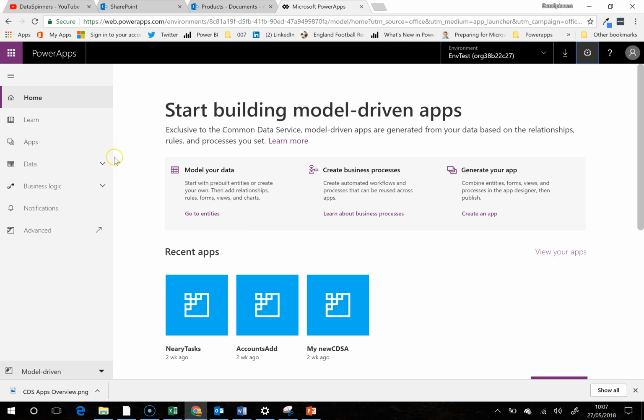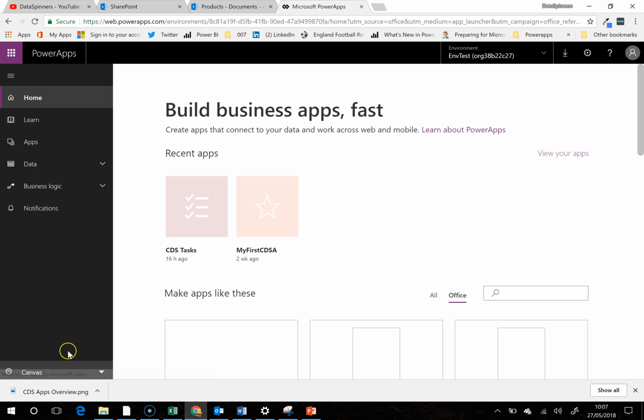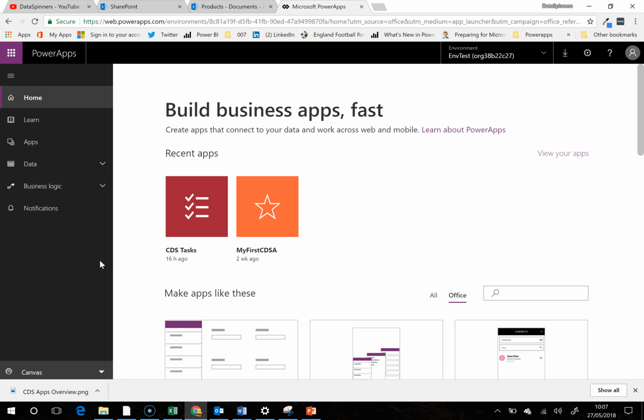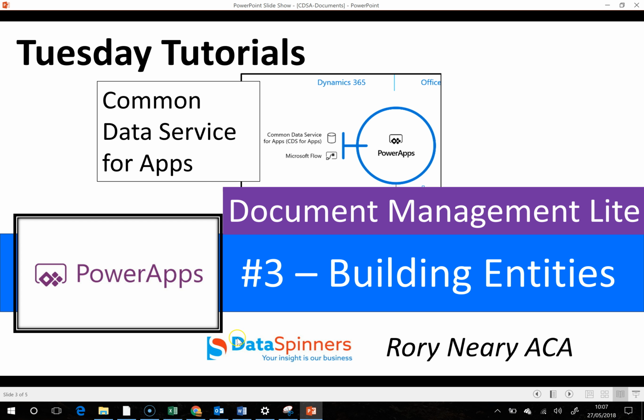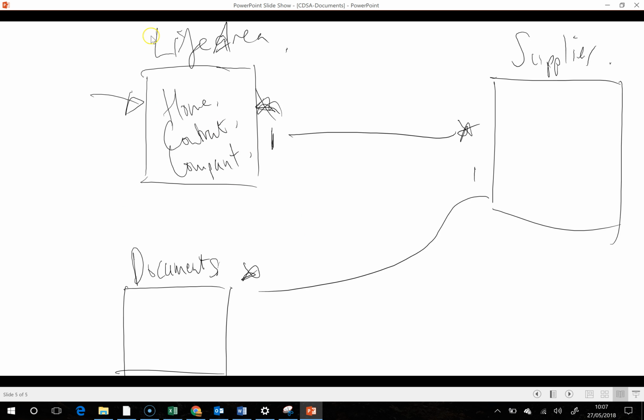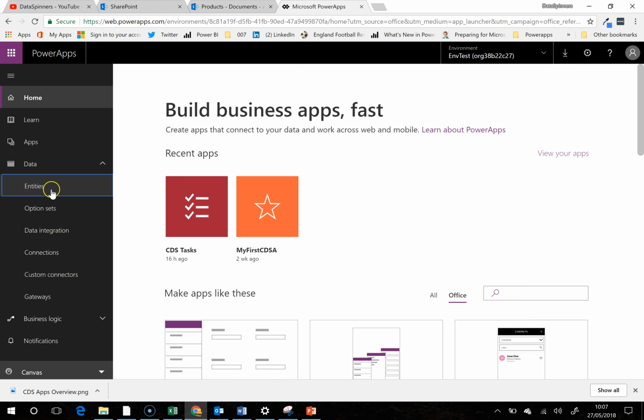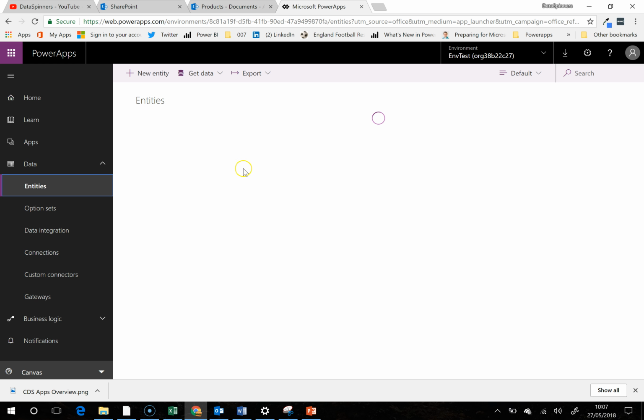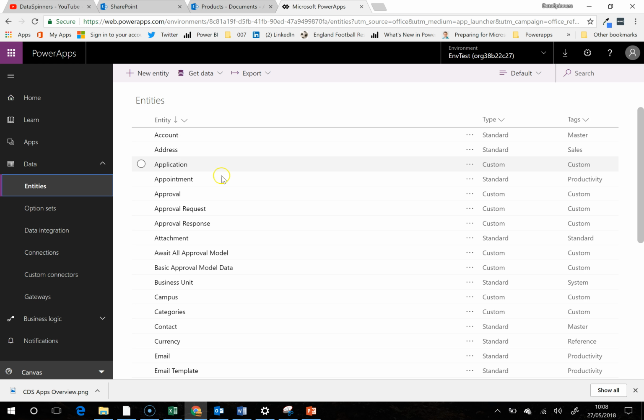Okay, so I'm going to jump into my environment. So I'm going to come off this admin area. And I need to make sure that I'm on a Canvas app. So this bit at the bottom, ignore the fact model-driven apps. We are just concentrating on Canvas, WYSIWYG type apps. And the issue that I've got at the moment is I need my 3 new entities that I worked out last time. So my 3 entities are life area, supplier, and documents. There's a very good chance that I won't think of all of the things I actually need first time round, but we'll give it a go.